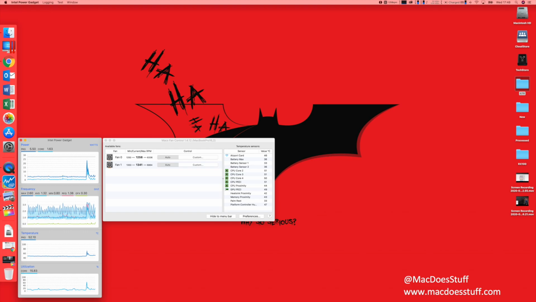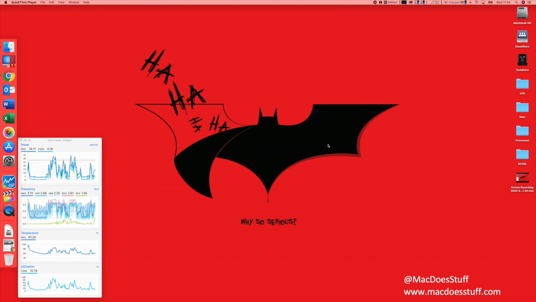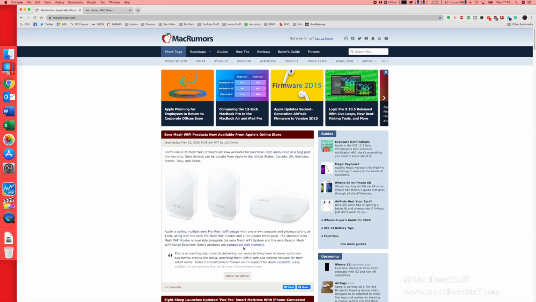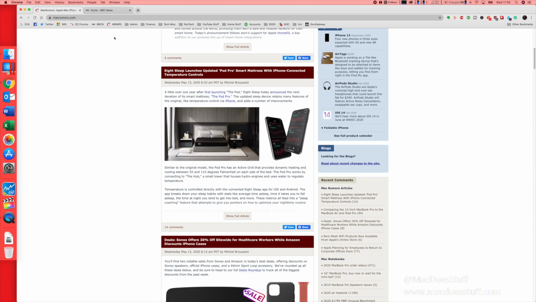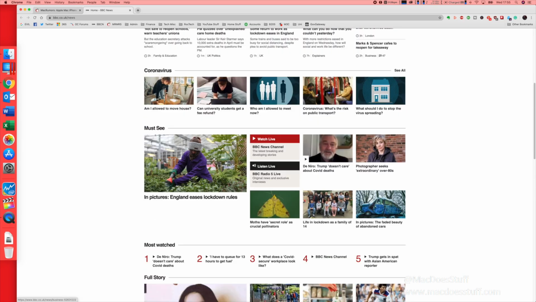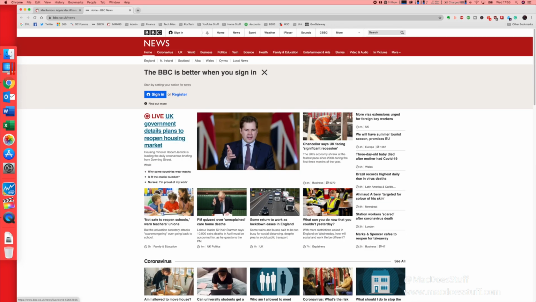It's running in clamshell, so the screen is closed and I have an external keyboard and mouse plugged in. Okay, we're now recording the screen. Let's fire up some common apps and we'll see the impact it has on the fans and the temperature. So let's perhaps start with Chrome. You can see here, for example, we've got the MacRumors website that we were looking at earlier. I've also got BBC News running here. The performance is still pretty good.